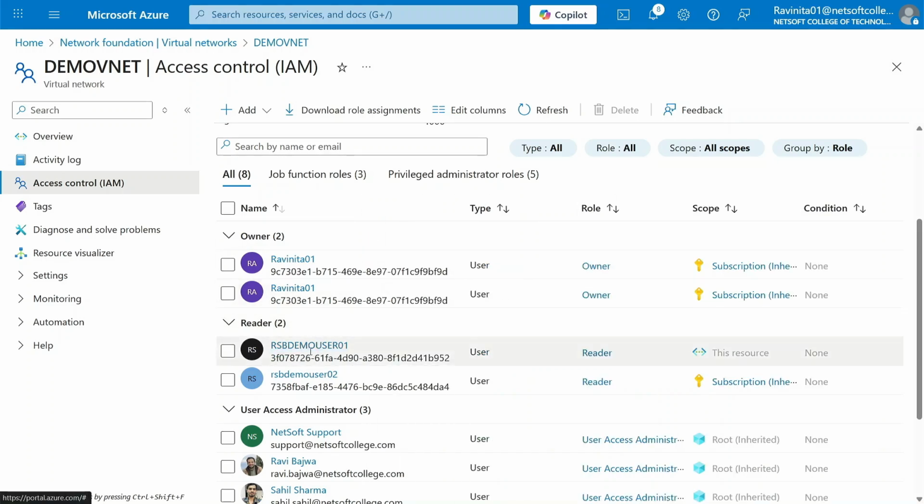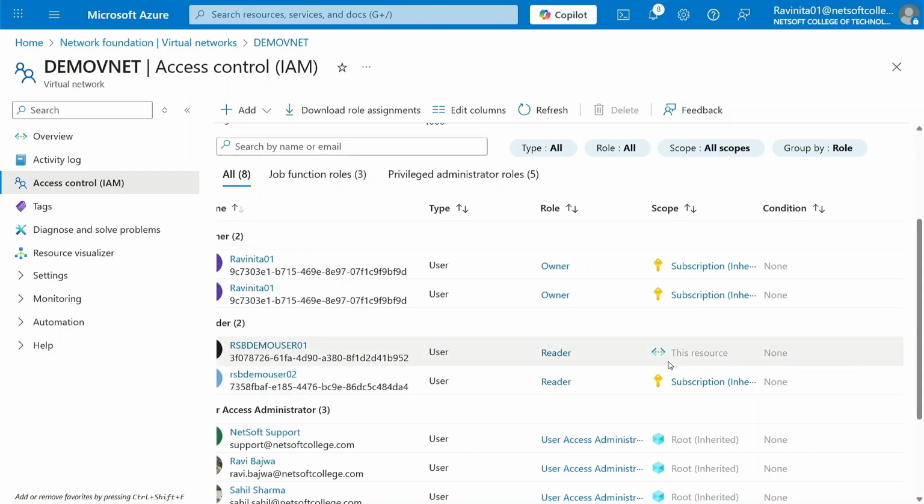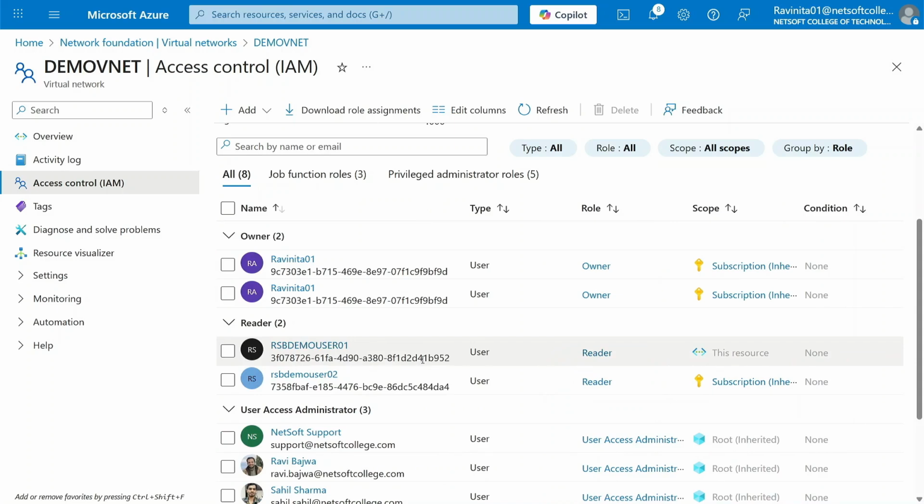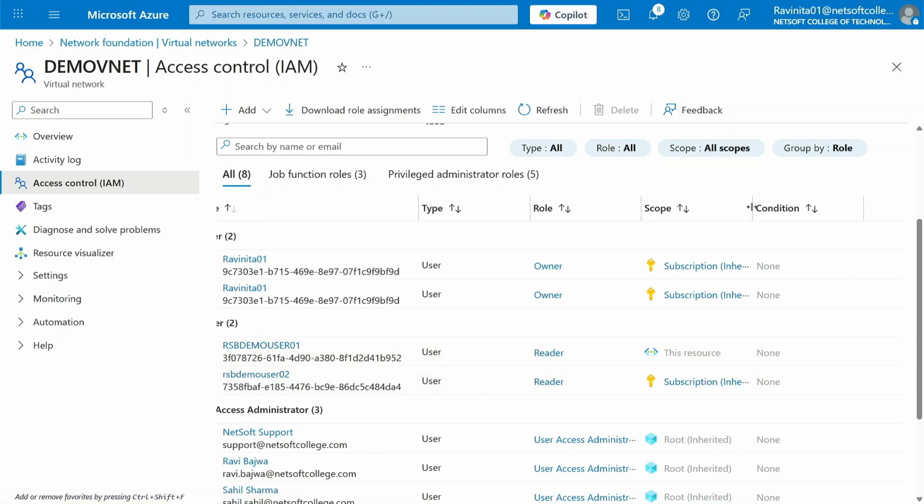Now, demo user 1 is here. Scope is this resource, assigned it. But you also see demo user 2. I never assigned it here. I assigned it on the subscription. It gets inherited. So basically, it's a top-down approach. If you apply the permission on the top layer, it will get inherited on the bottom layer.